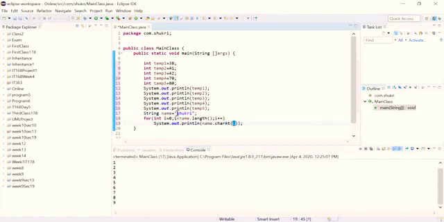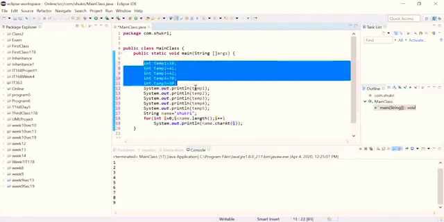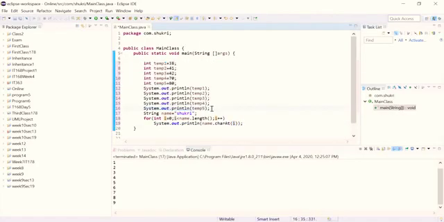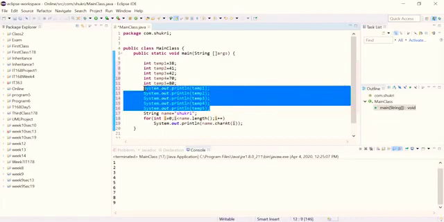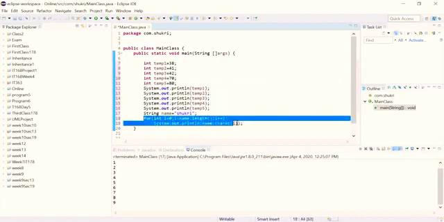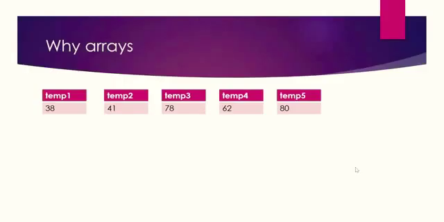So we started with the first character at index 0, the second character at index 1, the third at index 2, 3, 4, and 5. So that's what we are trying to do with arrays. Instead of having to do 5 print lines, I can use a for loop to iterate through these items one by one using their index, and that's what we are going to do with arrays.